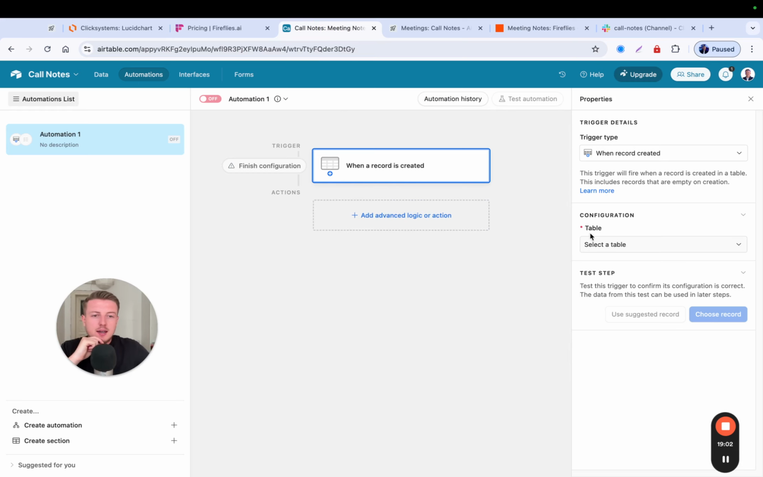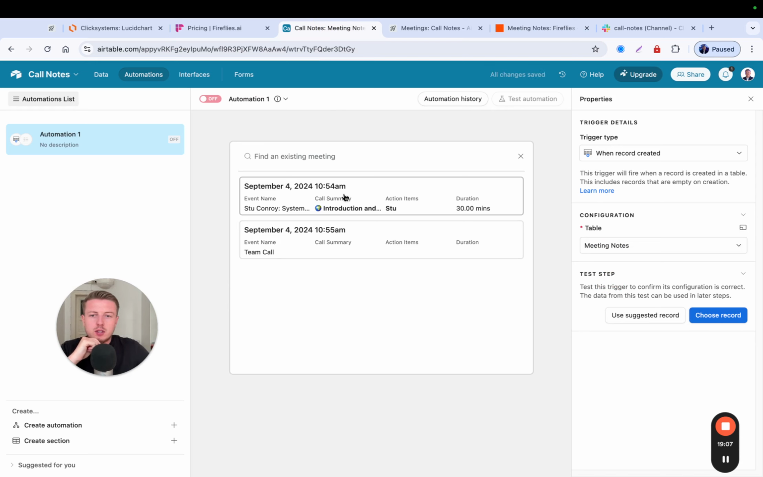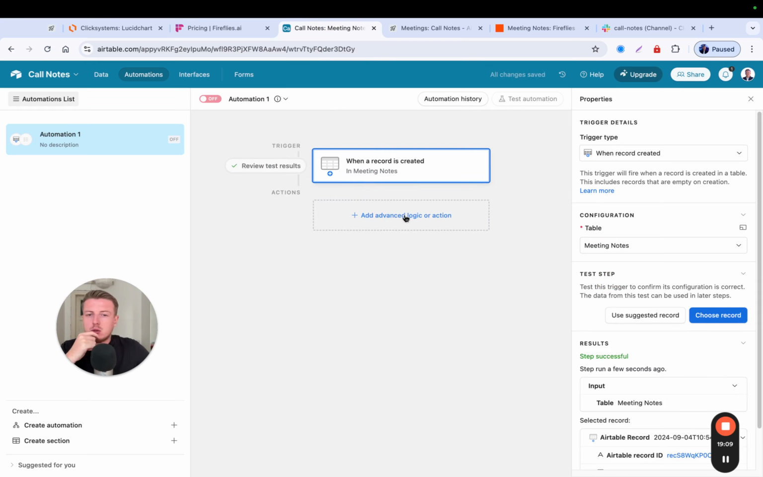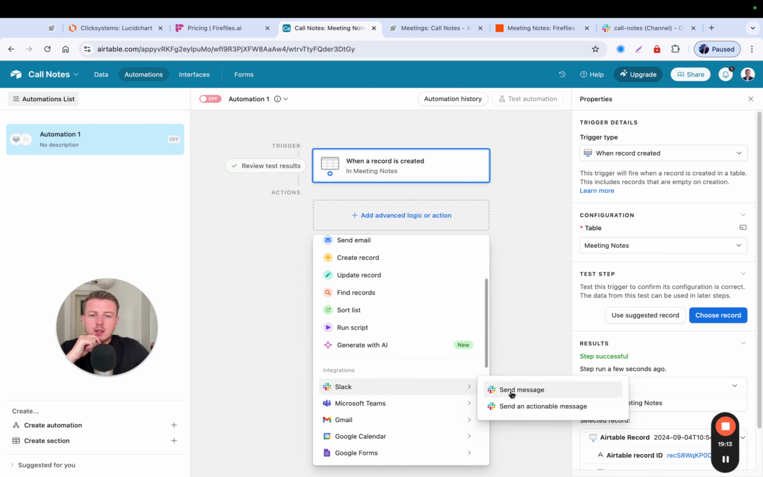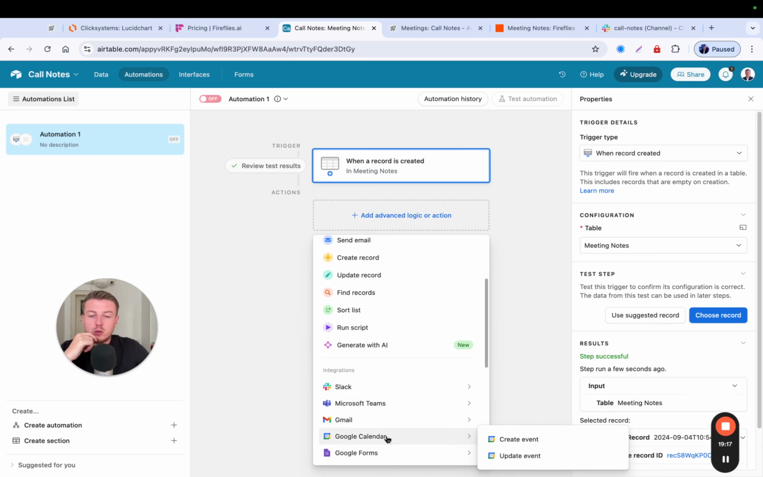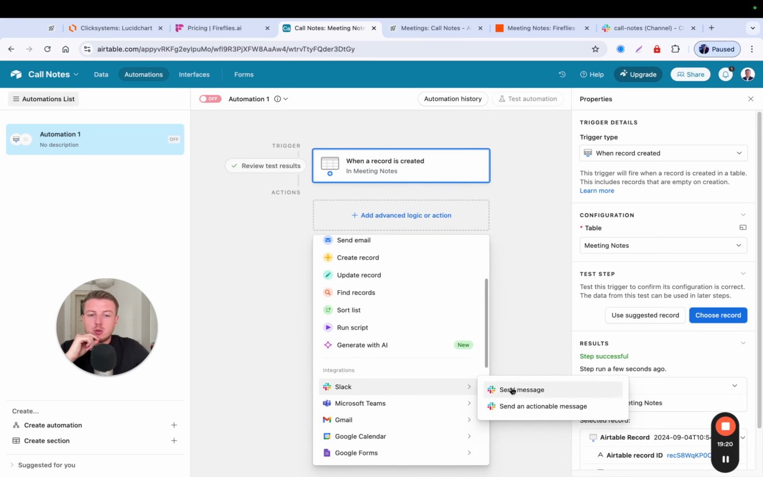So I'm going to select the table as the meeting notes table, so that's the one. I'm going to choose a record. I'm going to do this one that we tested. And then I'm going to now add a step, which is to send a Slack message. So yeah, Airtable connects with Slack, it connects with Microsoft Teams, Gmail, Google Calendar, all these different things. So it really helps you automate the nitty-gritty parts of the business.